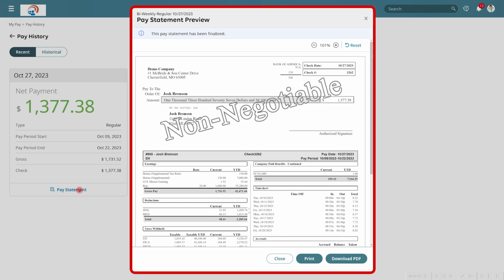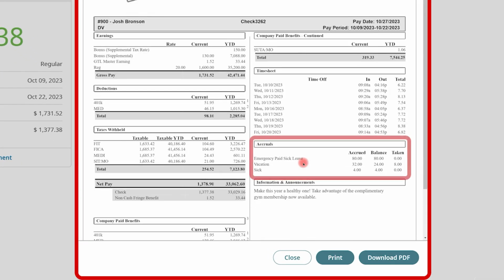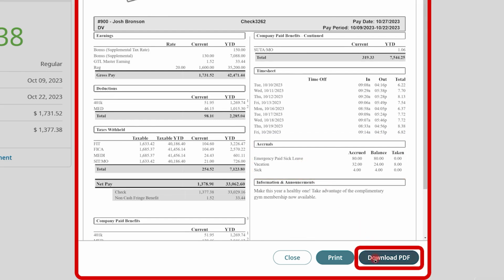Also, given that this system operates off of a single database, the employees will have access to their timesheet details and their accrual balances as well. In addition, employees can also download a copy of their pay stub right from here if needed.